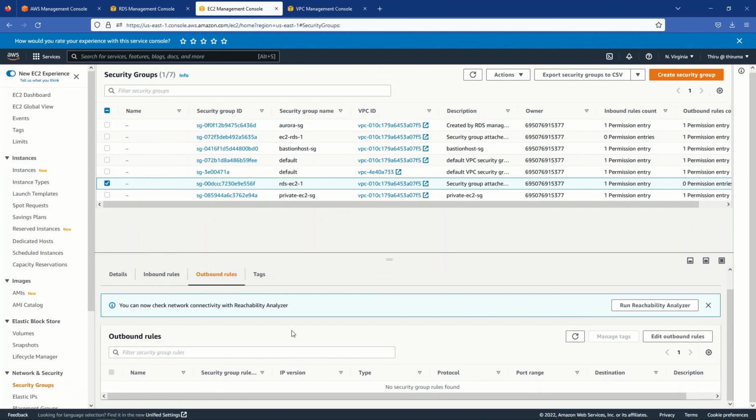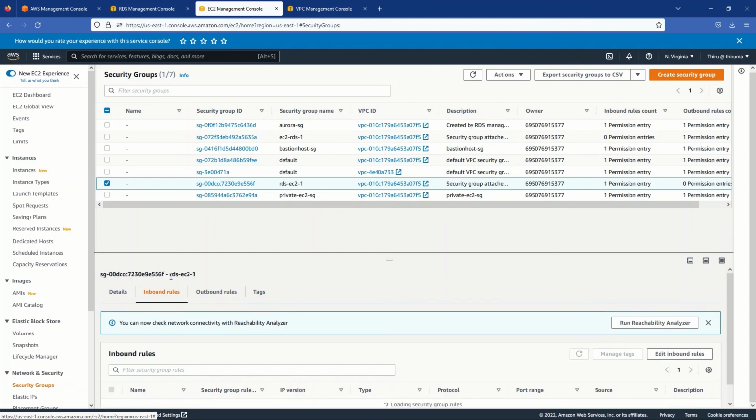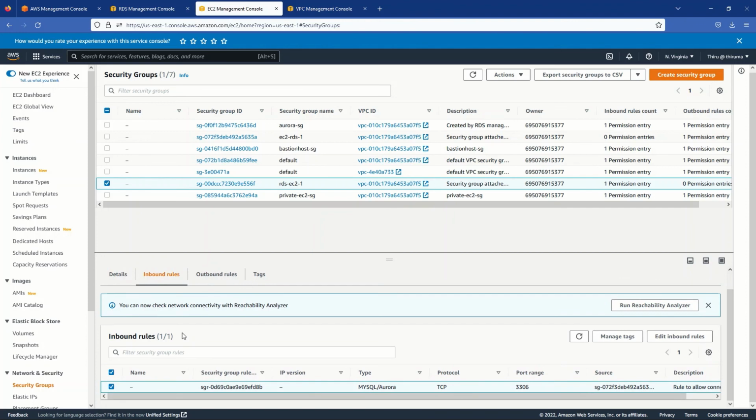With security groups, we don't have to enable rules on both inbound and outbound. If you allow the connection, the outbound connection is allowed by default. We don't need separate rules as in network access control, like in NACL.